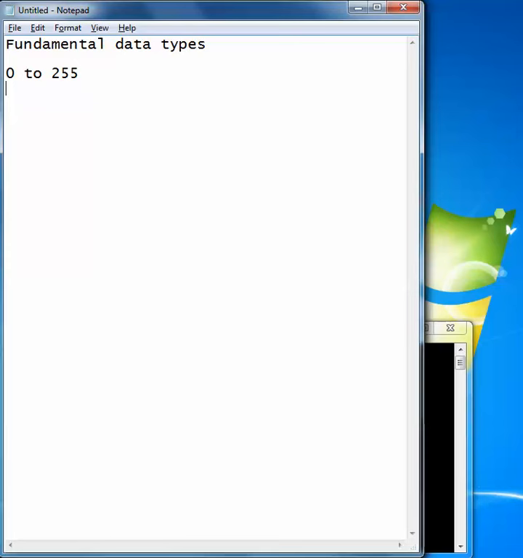Here I'm assuming that you know what an integer is. Integers are those numbers that do not have any decimal values after the decimal place. Okay, 0 to 255. Normally in computer science you can also represent it as, let's say, negative 128 to positive 127. That's the same range size as 0 to 255.